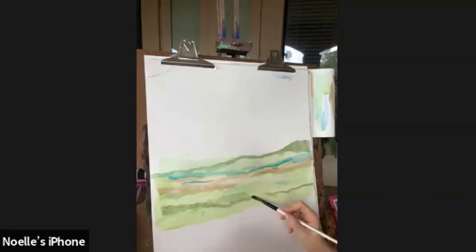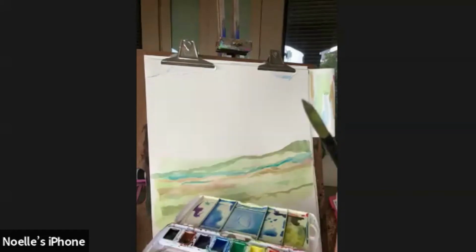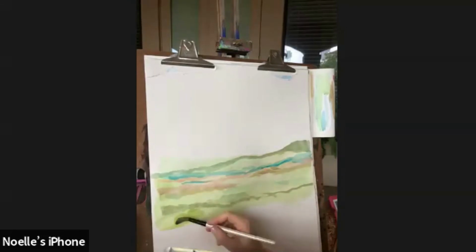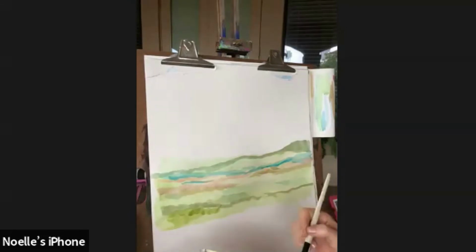Okay. Before I move into the sky, I'm going to take some yellow with that olive color. And I'm just going to put some in some of the areas where it looks brighter.